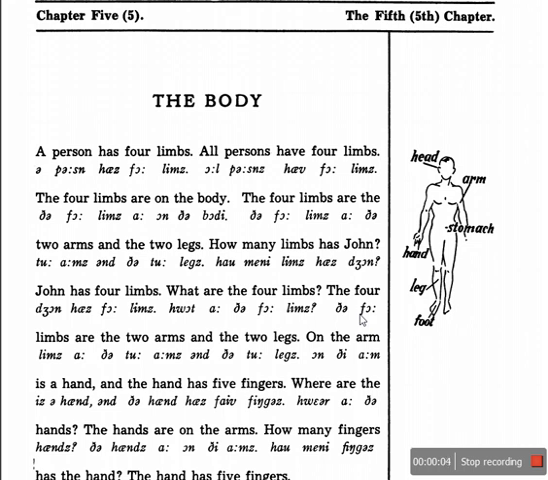English by the Nature Method, Chapter 5. The fifth chapter. The body.